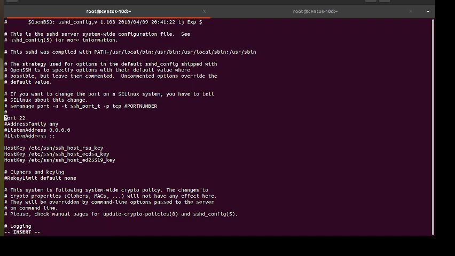Instead of port 22, I want to give something different, so that it is difficult to guess for any unauthorized users. I'll say port 4422. Okay, that is the first step.